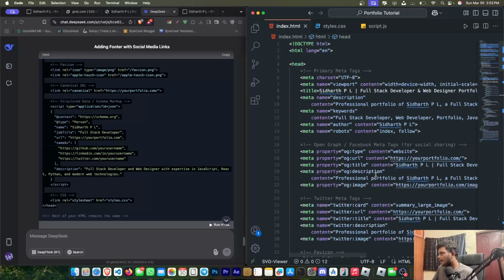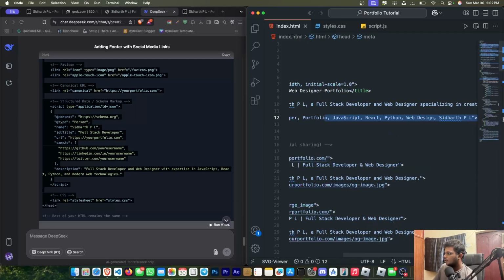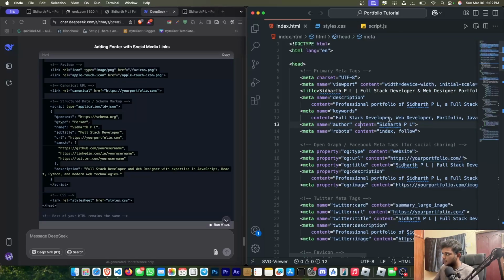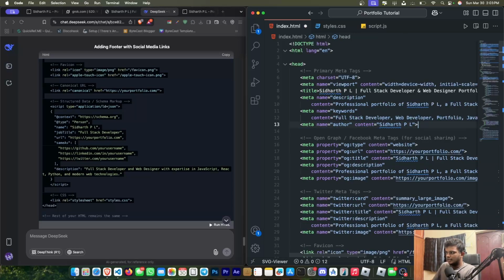If you see here, we have a lot of options. First thing is the site's name and the description. You can edit the keywords as well, as you like. For example, these are our keywords: full stack developer, web developer, portfolio, JavaScript, React, Python, everything. You can edit them so that if your user searches for that particular keyword, your site comes up. The next thing is the author, who's the creator of the site. We have robots.txt. Actually, we don't need this, so let's just delete that.